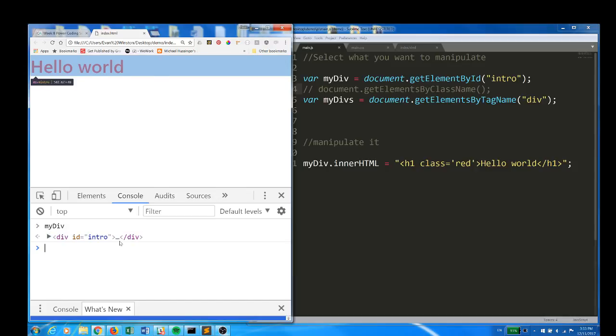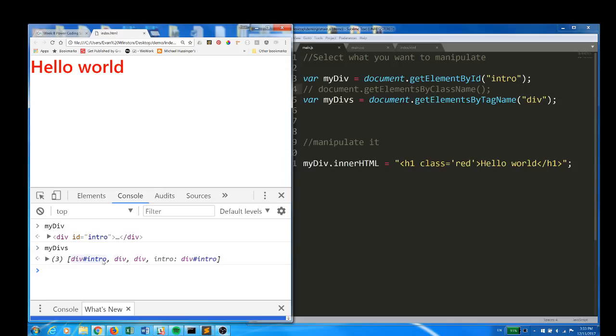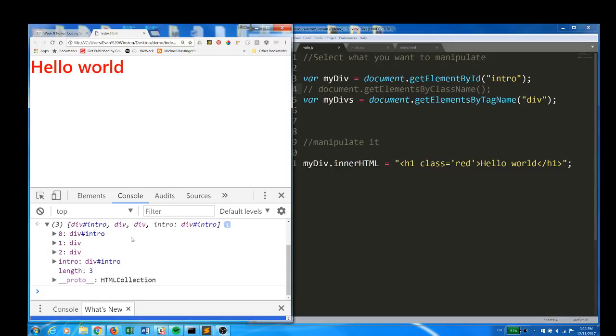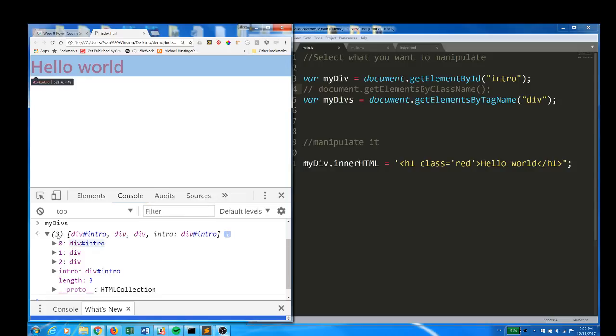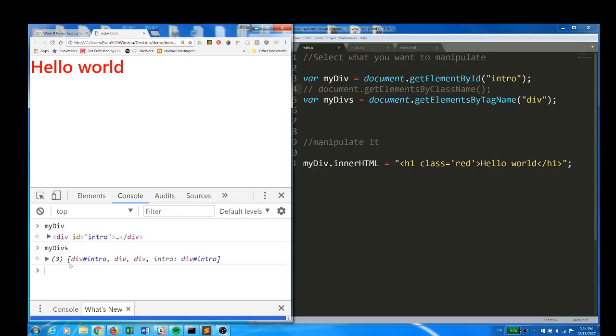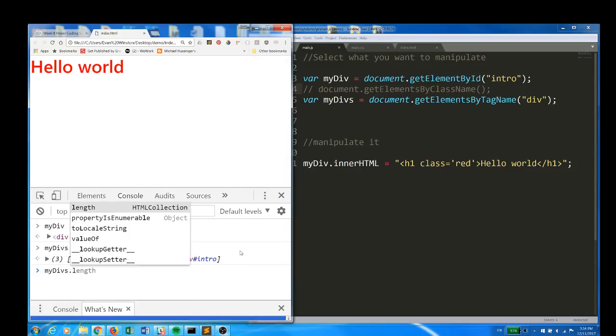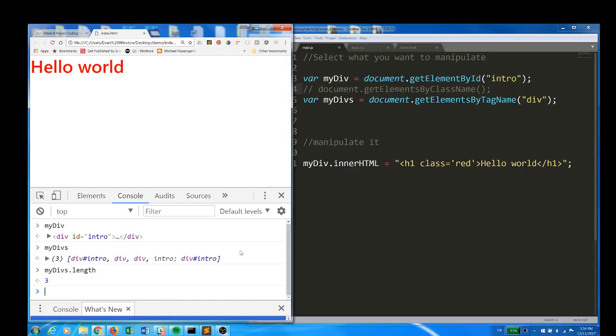selects the one div with the ID of intro. My divs returns 3 HTML elements. 3 of them. 3 divs, 3 elements, and look at those square brackets. Okay, this is not actually an array, but it very much behaves like an array. For example, I can call the length property of my divs and tell that there are 3 HTML elements inside this collection. There's 3 nodes, all divs inside this collection.